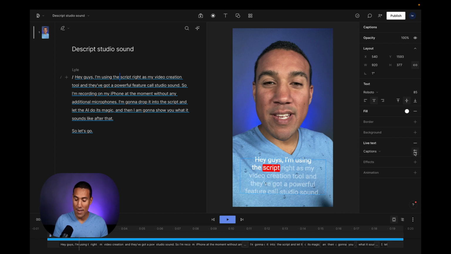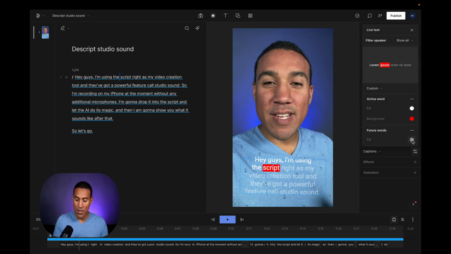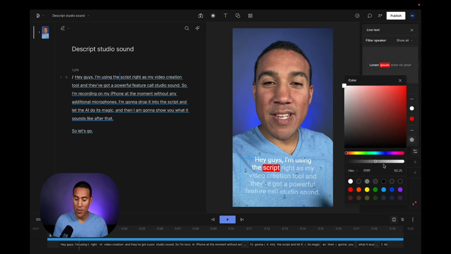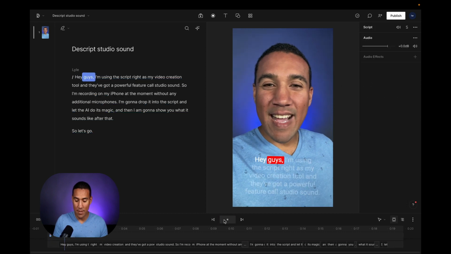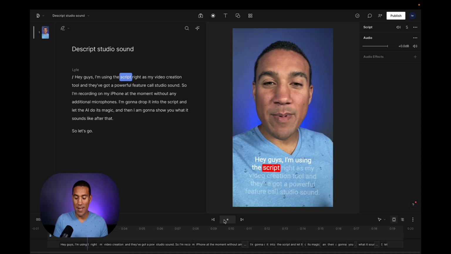Click on that. Click on captions. You can change the color over here. The future word, you can see that it's down to 50.2%. So it kind of looks like it's not quite there. If I turn this up to 100%, you'll see it's going to be white like the first words. But if you want to have that effect of it kind of appearing as you go, you could drop this down to even like 36%. And check this out. Hey guys, I'm using Descript. And so it's like it's filling up as you move along in the video.